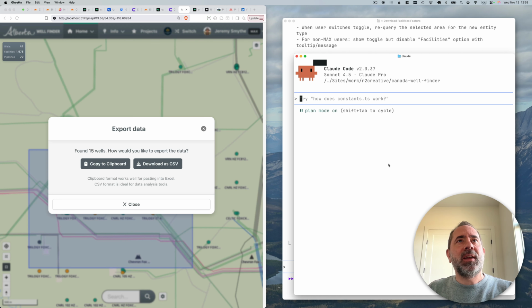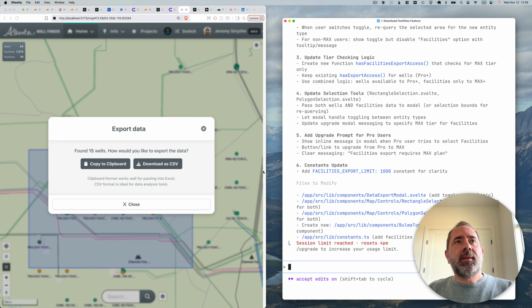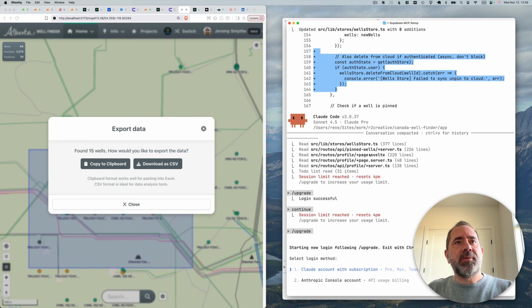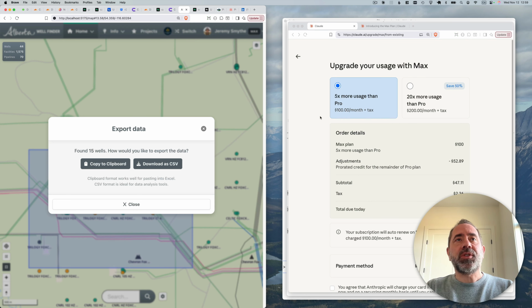And this happened actually in both Alberta Wellfinder, and I was making some revisions to Alberta Wellfinder, or Canada Wellfinder, all of the finders. And so I realized, okay, I'm going to upgrade to Max. And I thought I'd share one other item with you that is interesting. So if you're a Pro user, I thought the base price for Max was 200.